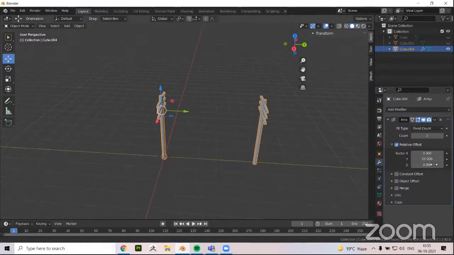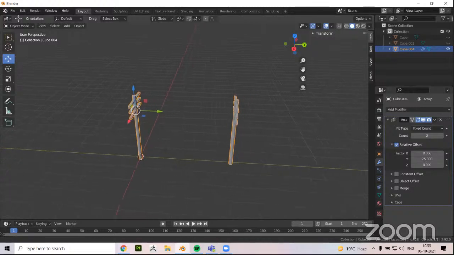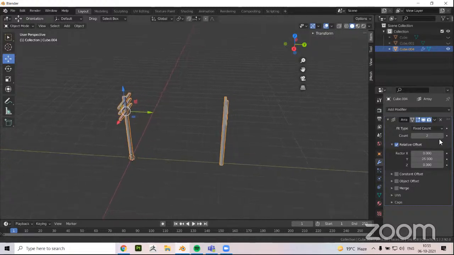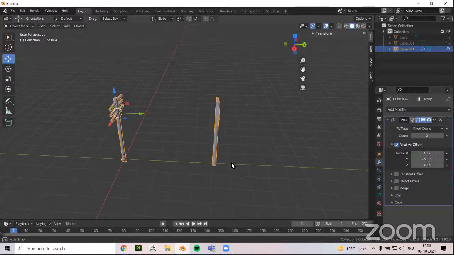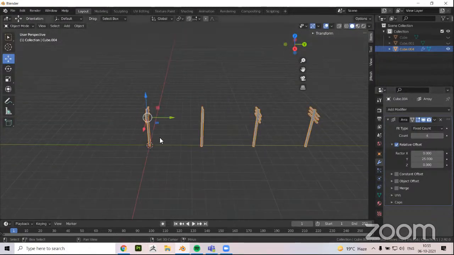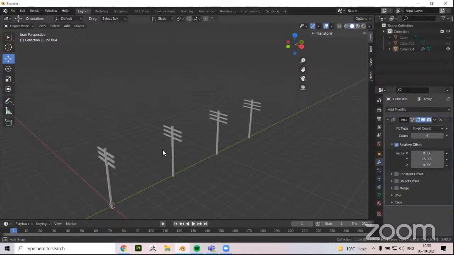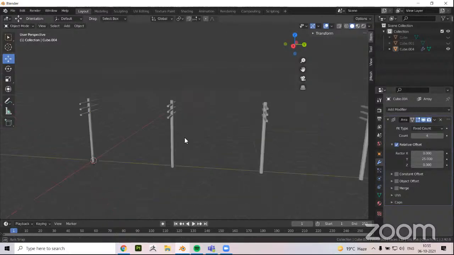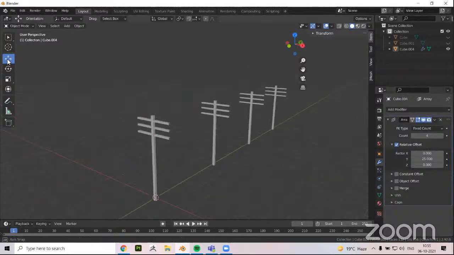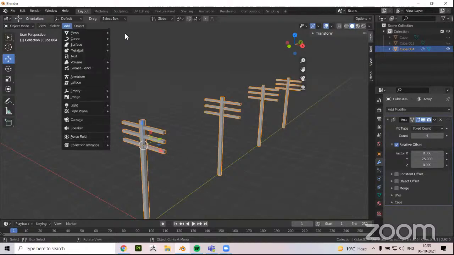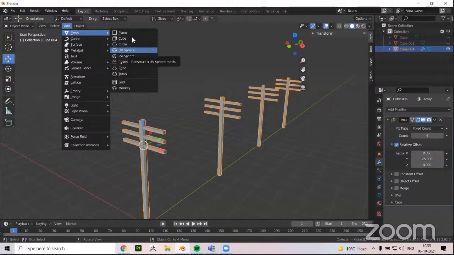Now I have moved it almost 25 units, or I can manually type the number as well, to create more duplicates to increase the count. And right now we can see we have 4 poles in between. The next thing is, suppose we want to add wires to it. We can add another cylinder, because wires are basically cylinders which are just stretched longer.